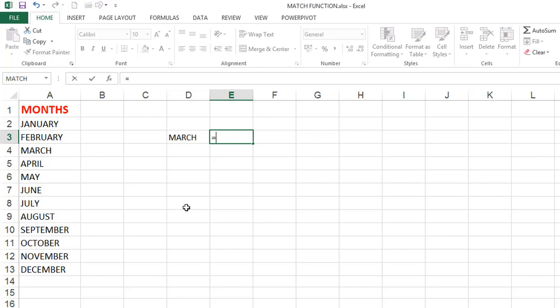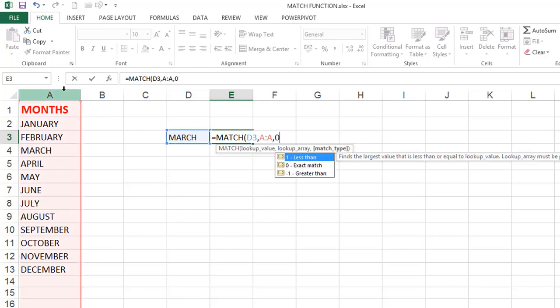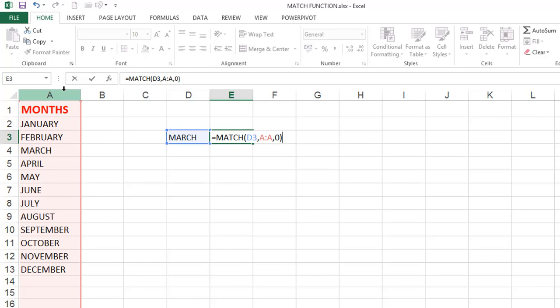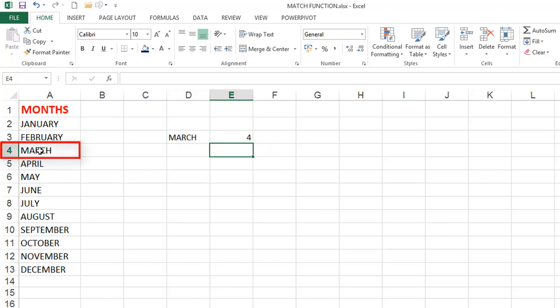Same process: equal to MATCH, then lookup value D3, comma, A colon A, comma, 0. See, now we'll get a result. March means it's the third month. But because we are starting from the months heading, it will be included. So 1, 2, 3, 4. Press enter. We got the result 4.